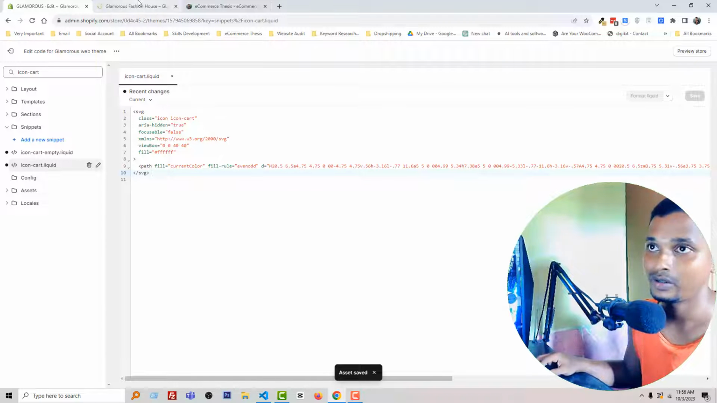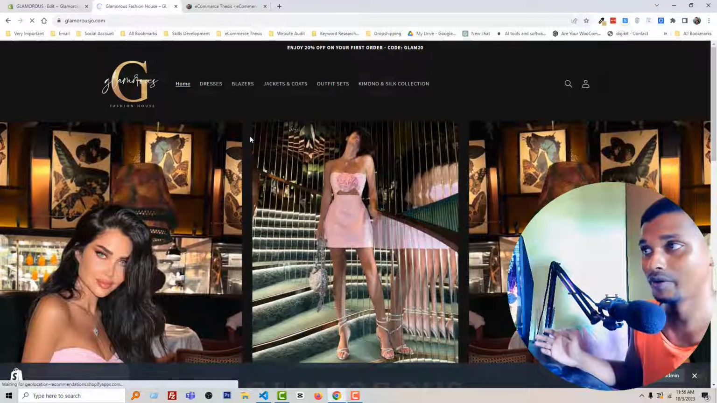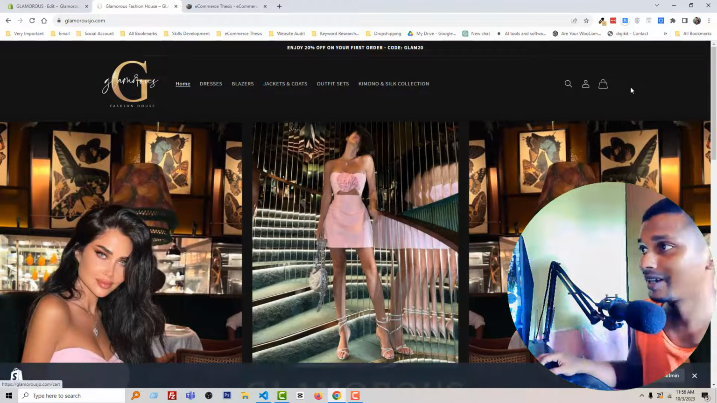Then you are done. So finally you have to reload your browser. So I'm going to reload, and you can see that the cart icon color has been changed. It's right now white. So it's super easy.